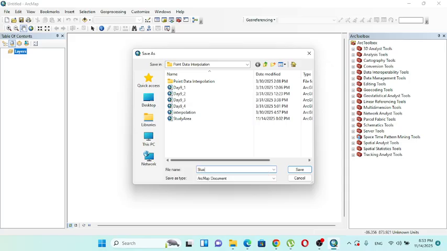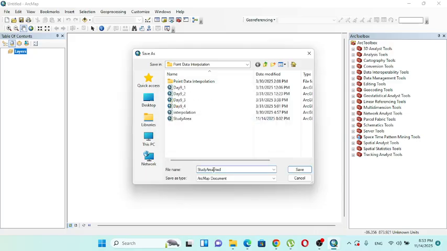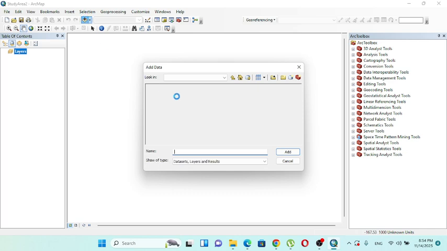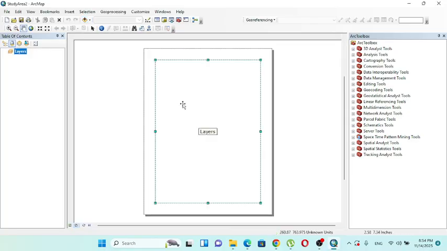You can name it as you like. And from this add data tab, you can add data, and we will be preparing our map in the layout view, not in data view. You can change the data view and layout view from this side.